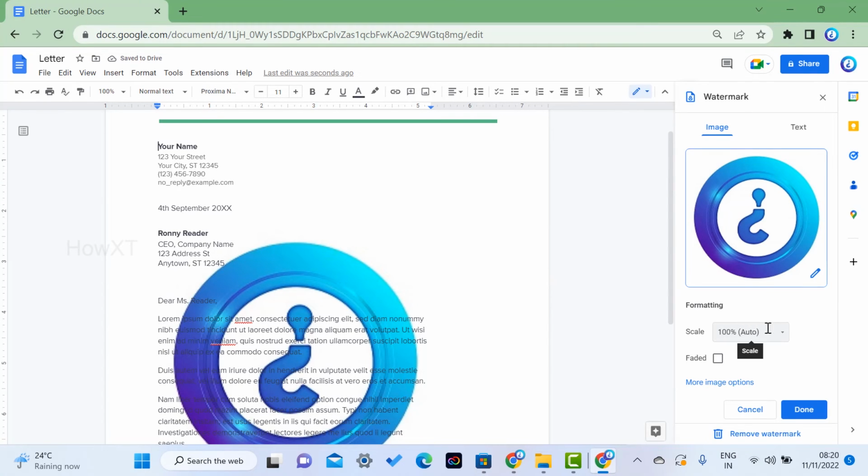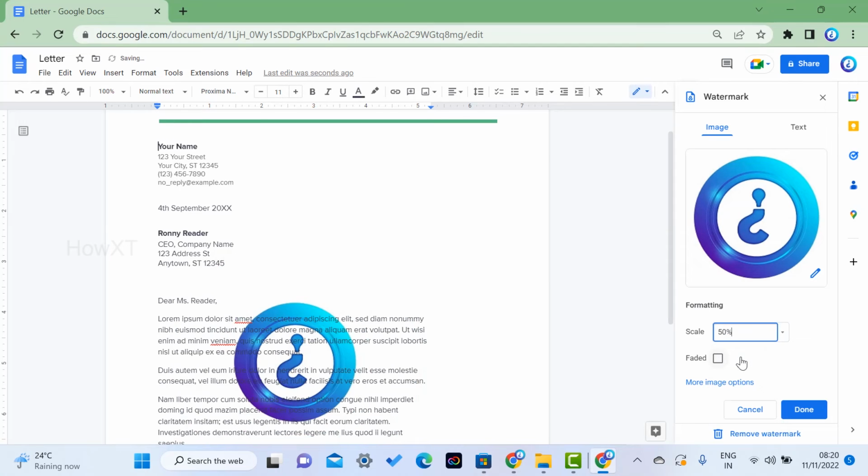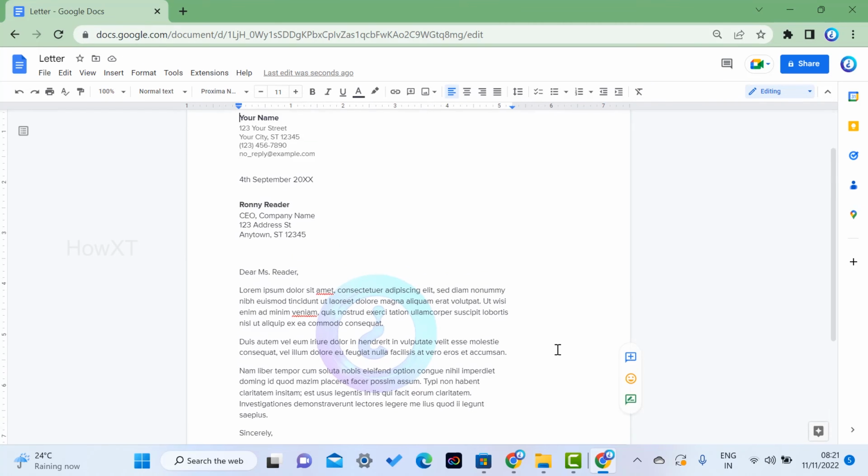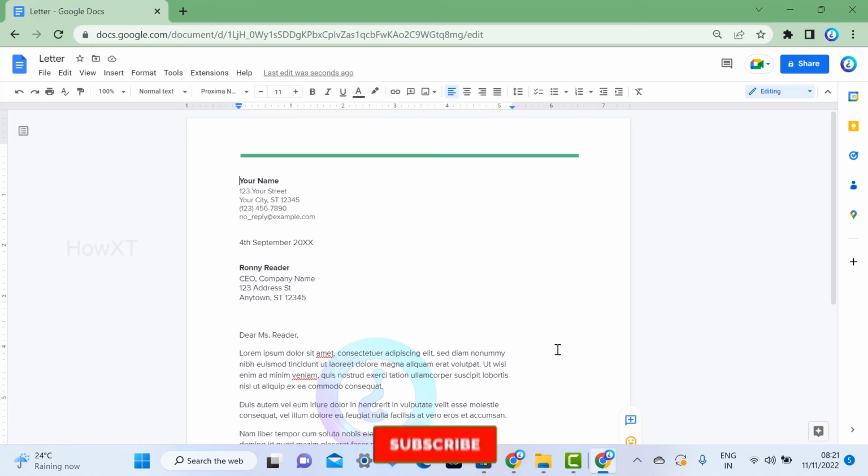The scale is 100%. I just reduce the size of the scale. So behind the document it will be there. I need the content to be visible, so my logo should be faded. Just click the Faded option, and your logo will automatically be faded and made into a watermark. This is a beautiful option. You can click Done, and your watermark will automatically be added in your Google Docs.